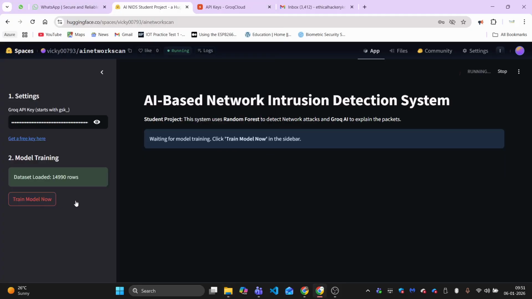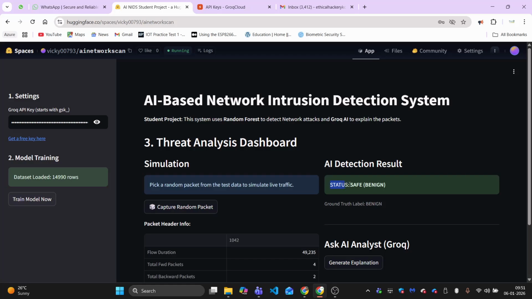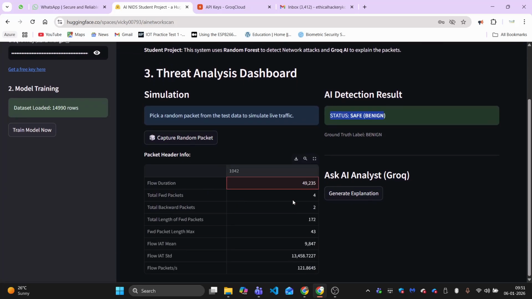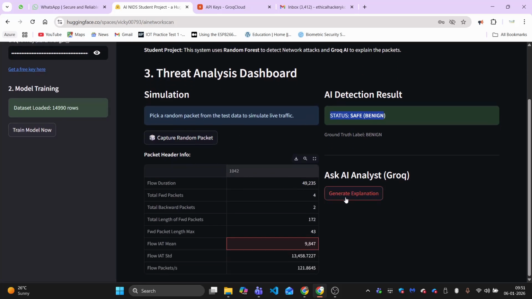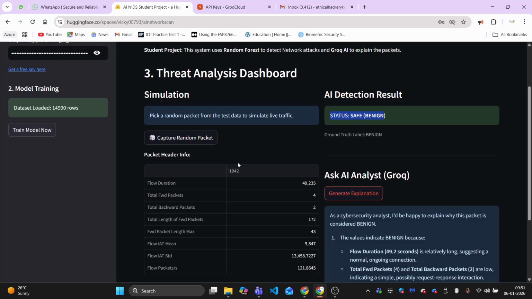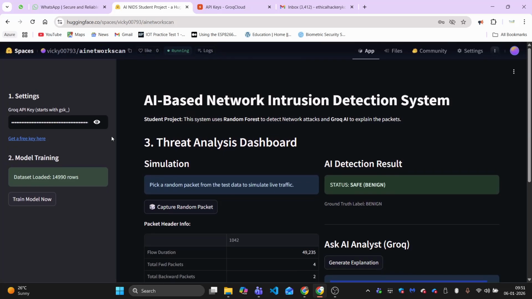Click Train the model now and capture the random packets. You see the status is safe, and it scans the entire data packet, which means the Wireshark data packet. If you need more explanation about this packet, click Generate explanation, and properly copy and paste the API key, then only you get this explanation. The AI automatically generates explanations for each and every packet. This is your final output. Add your screenshot in your PPT, and develop these things. That's it. Thank you.